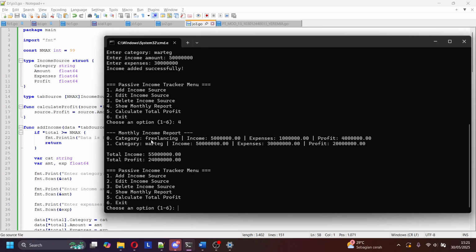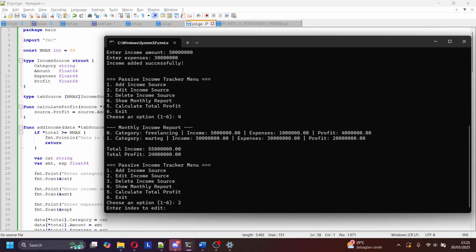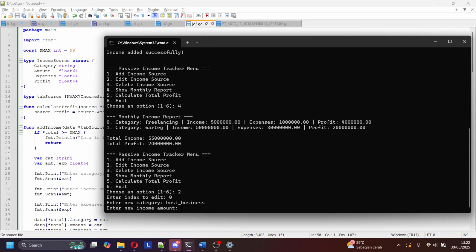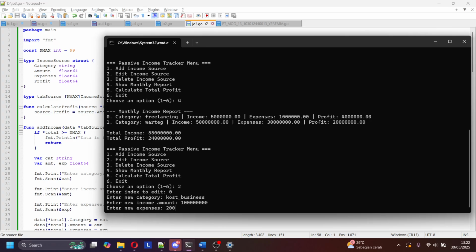Okay, so if we take a sample, maybe we want to edit the first category. Let's say it is not freelancing, we are already done with our freelancing. Now we have a cost business, so let's edit the income source. Okay, enter index to edit. Because freelancing is on index 0, we want to edit the freelancing, right? So we have to put index 0 in here. So the new category, let's say it's cost business, and the income amount is around 100 million rupiah, and the expense is 20 million rupiah.